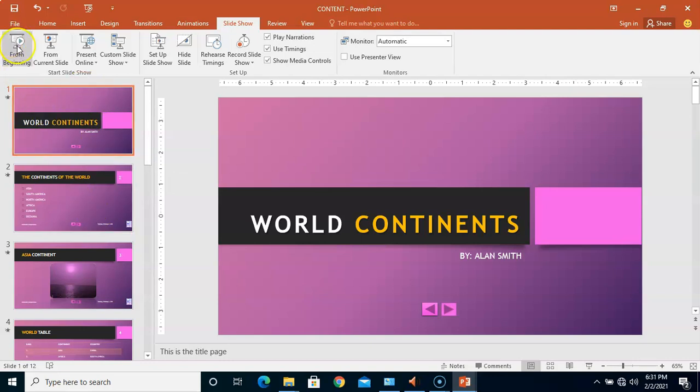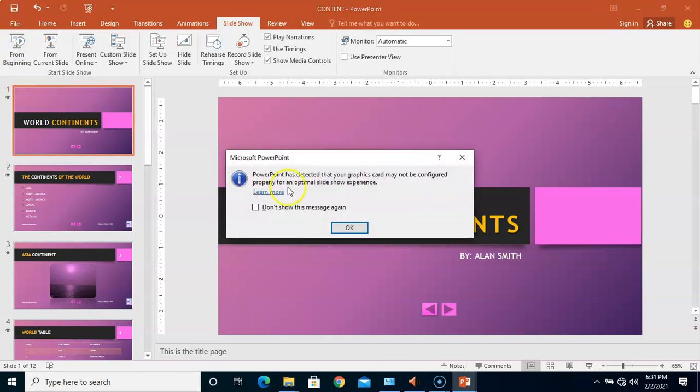So how to do that is to run it yourself and watch it and see how it will look to people. So when you say from beginning, slideshow gives you a picture of what your audience would see when you are making your presentation. So when I say from beginning now, I've told you that when you see this, it means your graphics card has not been driven, so you need to drive it. So I'll see now, this is what my audience is going to see. So when I click now, it comes out.